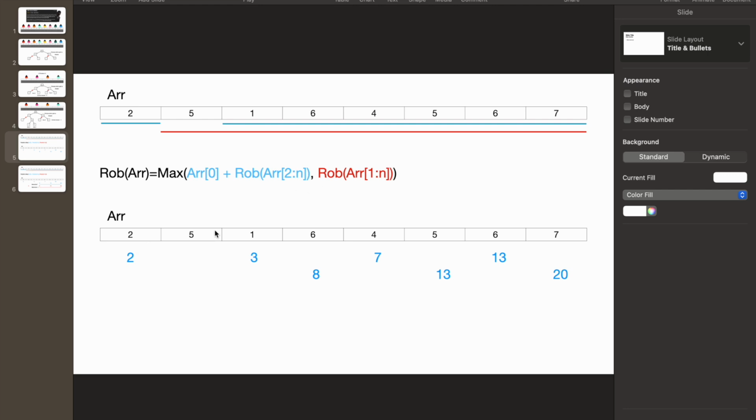I have 2 and 5. If I take 2, then I will have to rob this subarray, and this subarray I can choose as robbing 1 or robbing 6. Let's say we choose robbing 1, then I will do the same thing, and I cannot rob 6, so I have to rob 4 to 7, and I'll rob 4. Similarly, if I did take 2 and I don't want to rob 1, I will rob 6 instead. So I'm going to add this 6 to this 2, and I'm going to get 8, and similarly I will rob everything else. So let's try coding the solution.